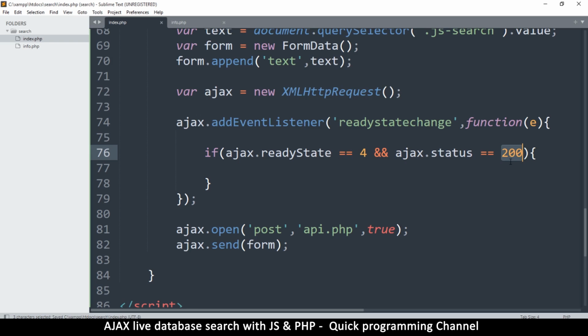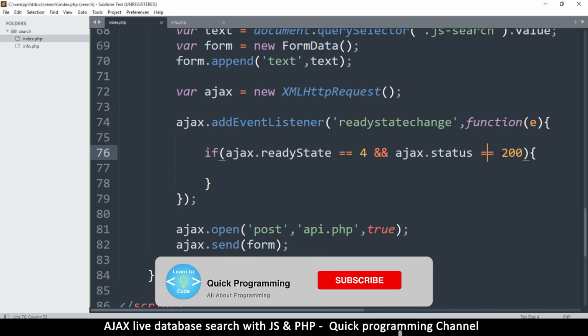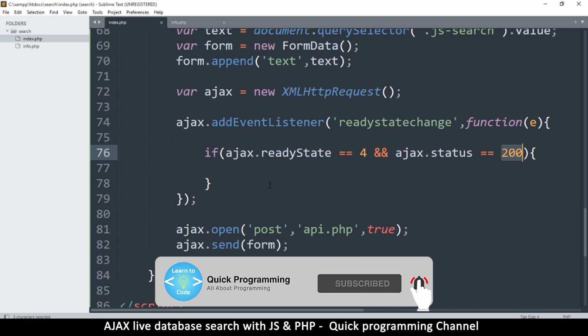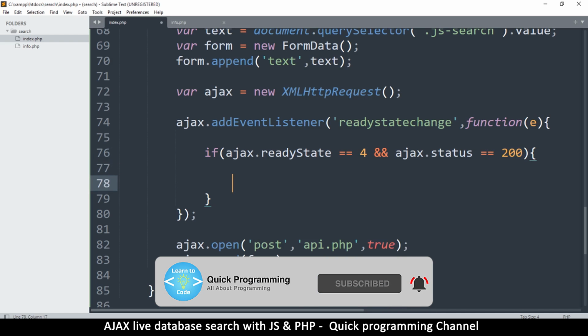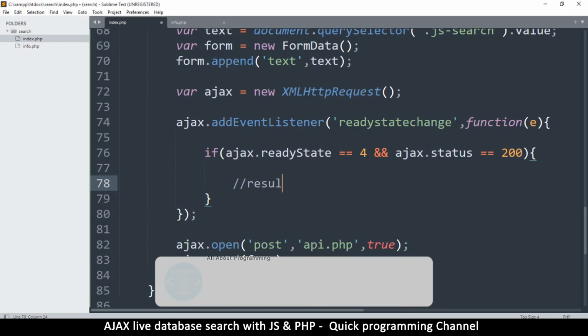So 200 is the code returned by the HTTP thing. Whenever you're reading a file through HTTP, there's a status code that will be returned. So if there's an error, you see a 500, or the most famous one is 404 when a page is not found. So here we're looking for a 200, which means everything is okay. When that happens, we have a result. So results are back.